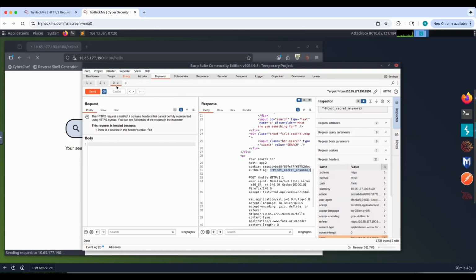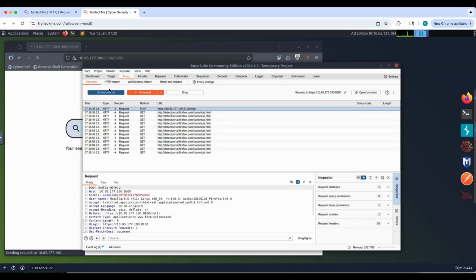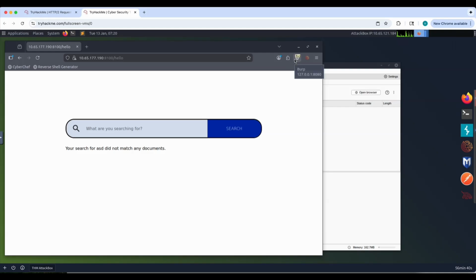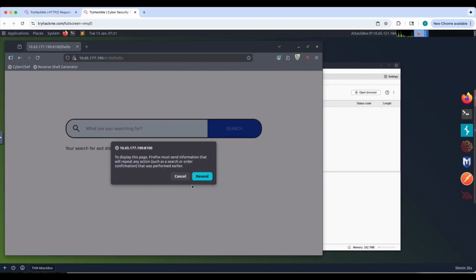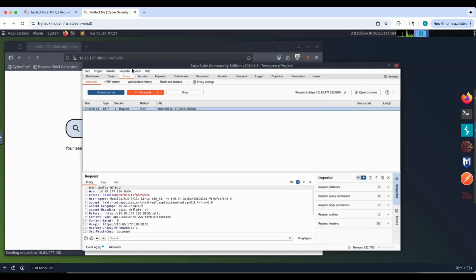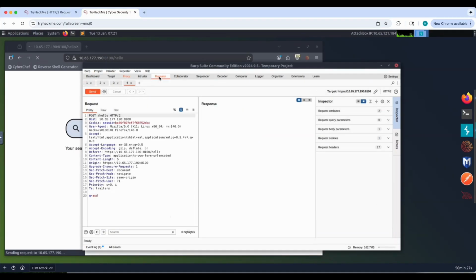Okay, let's try that. Now, intercept is on. We also have the following request, resend it. Let's go to the backend right here. Forward that to Repeater. Again, we're going to use the same.